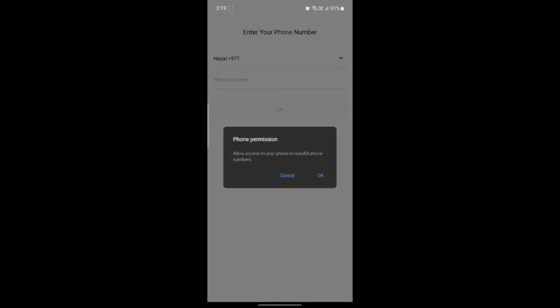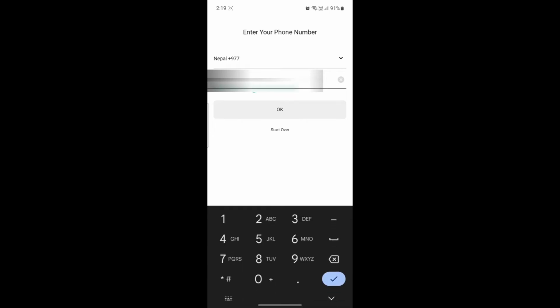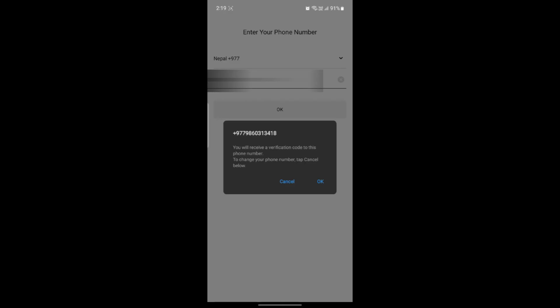Go ahead and click on OK to allow access to your phone to autofill phone numbers. Click allow to make phone calls. So you can see that your phone number will be over here. Go ahead and write down your phone number. If this isn't right, choose your country code and click OK.